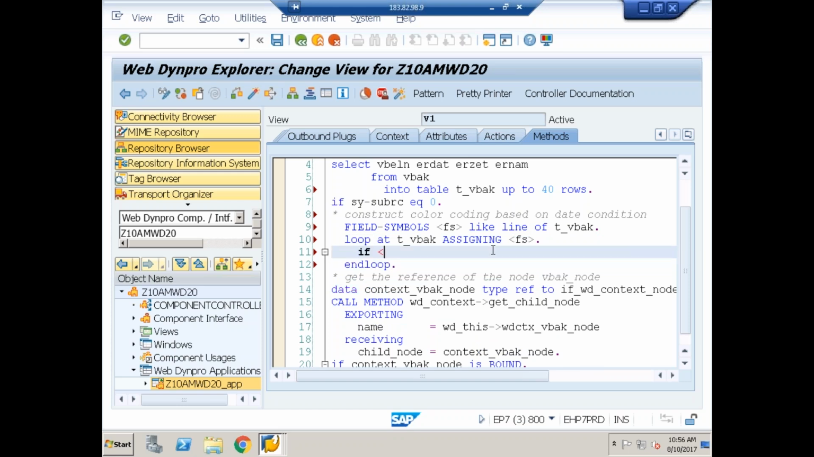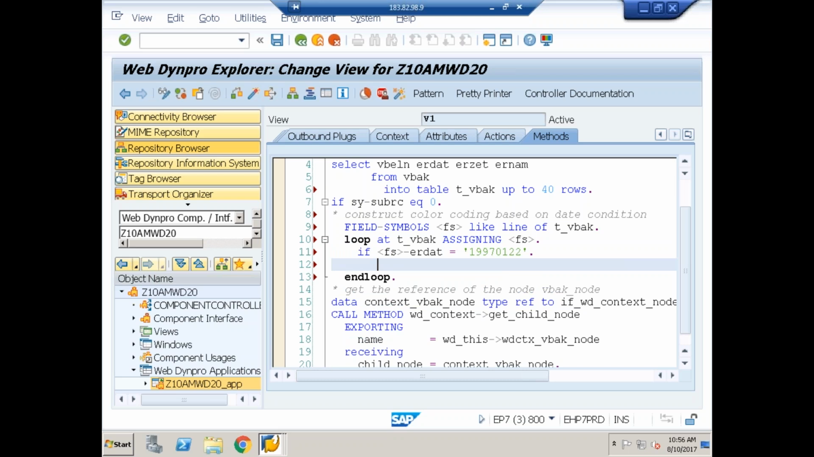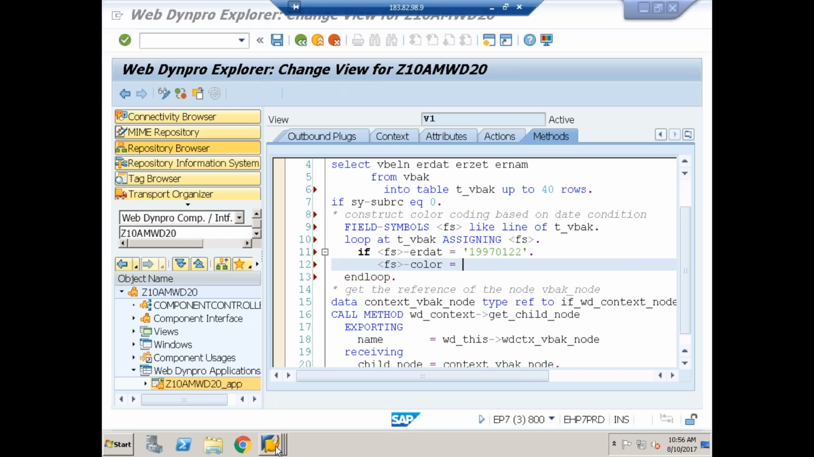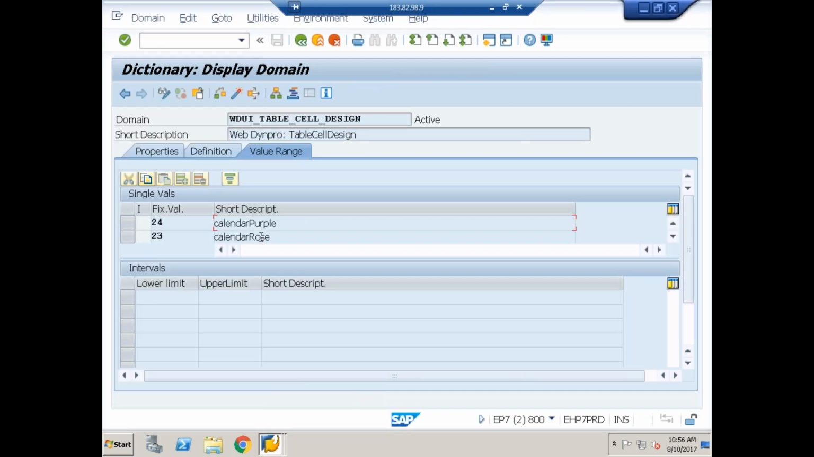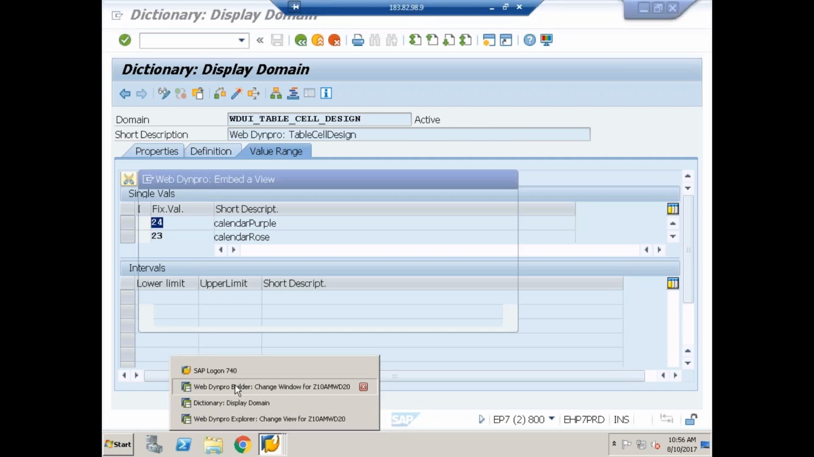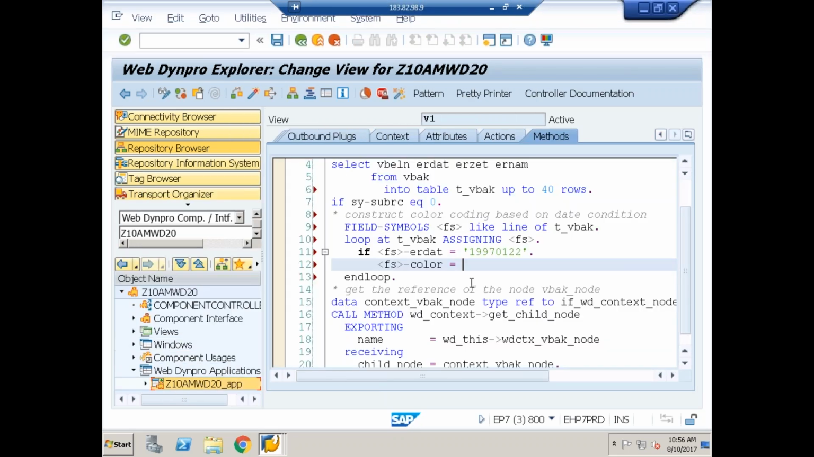Here I'll say if fs-erdat is equal to 1997-01-22, the date which is there in the ALV report. Okay, fs-color, the additional field I took, equal to. So already we have the color codings here. Okay, so I'll go for 24, 23, something like that. So I'll say color coding equal to 24.